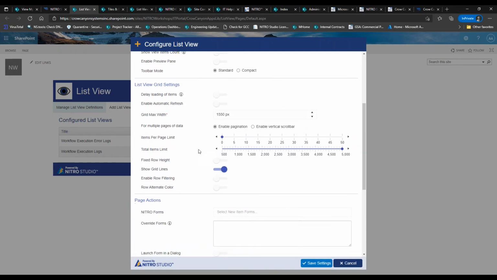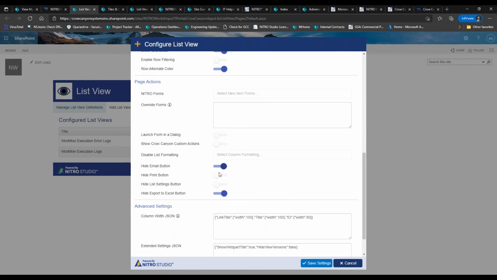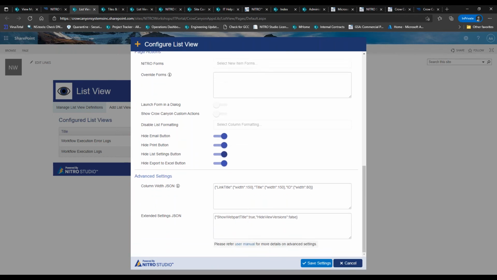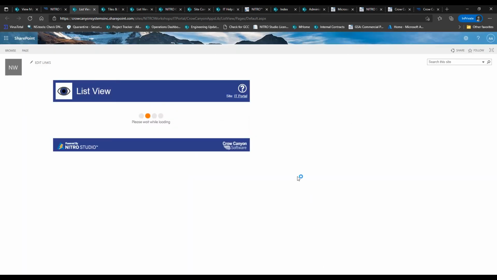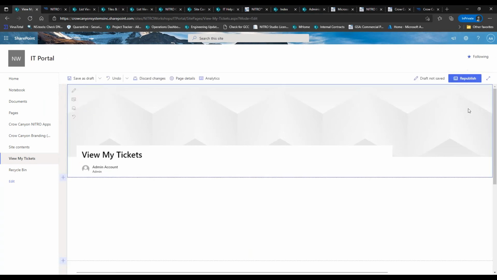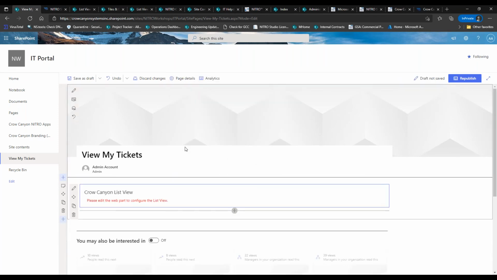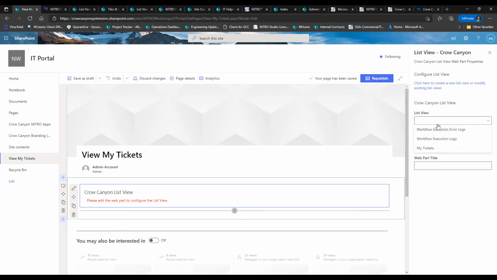There's a few other things I like to do. I like to fix the row height. I'll need row alternate colors. I like to hide all these buttons because I don't want my end users to have access to email, print, or list settings. That's great. We can hide all that stuff. Save those settings. And now I can come back to my View My Tickets screen and add my list view web part. And it'll pull up that setting we just configured and publish.